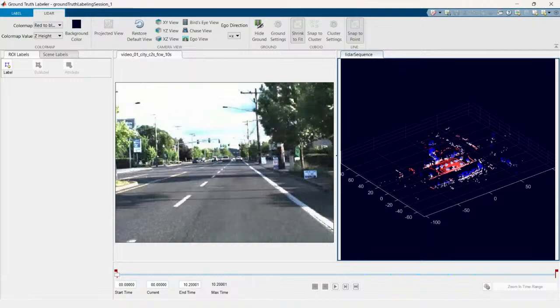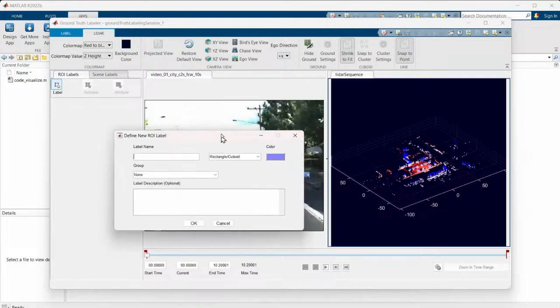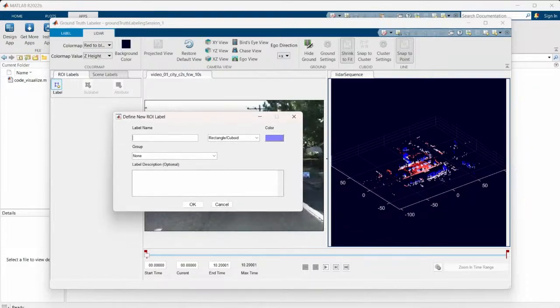Yeah. So now I'm going to create the label. First we have to create the car label. On the ROI labels on the left pane, click the label. Once you click this label, here you can see one window that defines the new ROI label. First we have to give the name of the label.